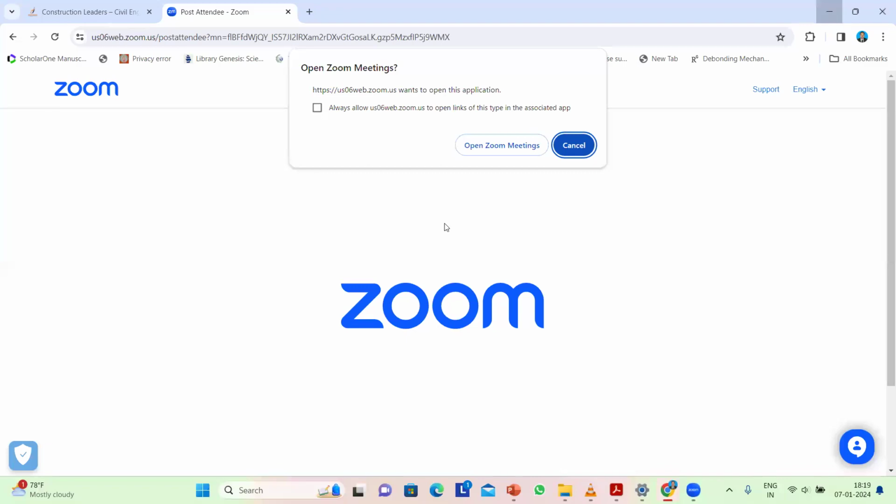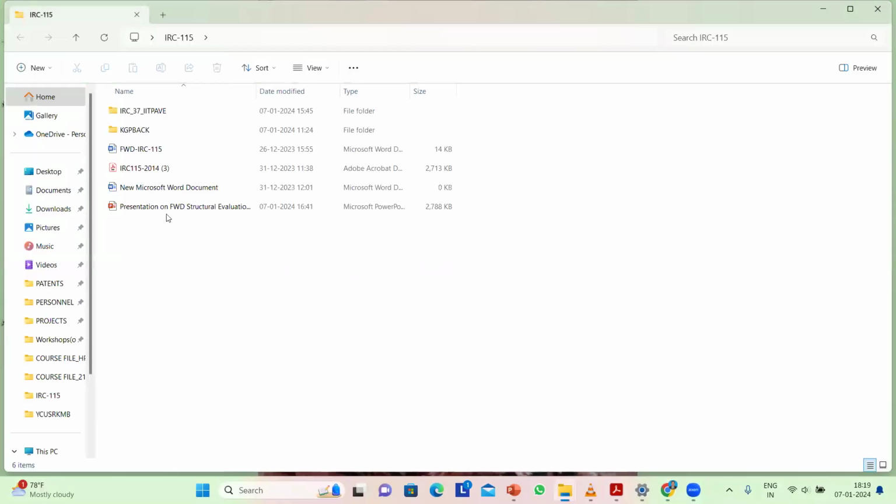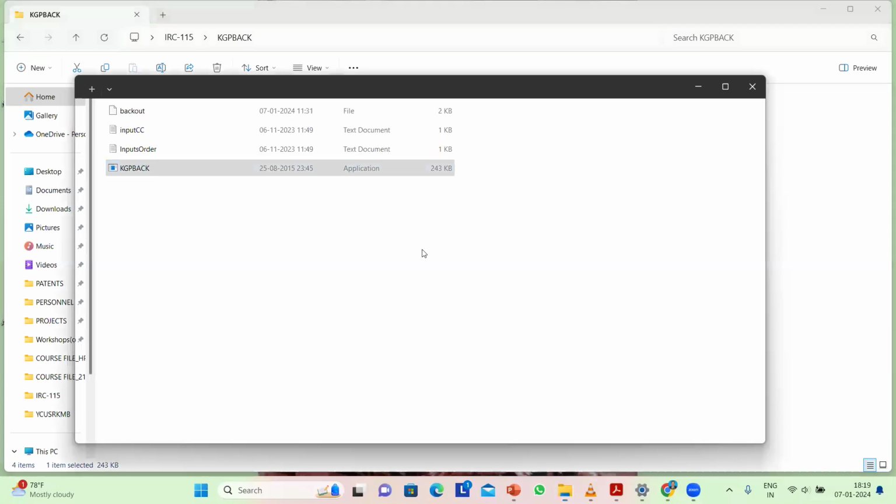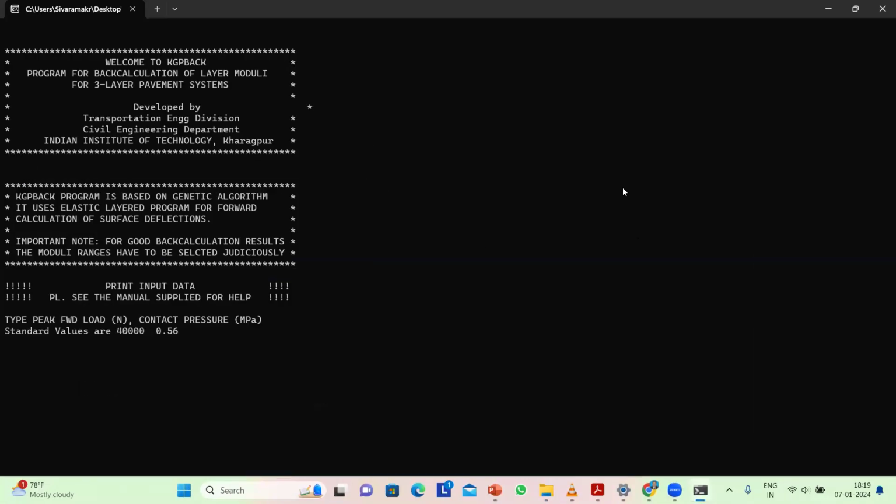It is very simple. The only thing is we have to give some spacings when you are giving the data in the KGPBACK software. Whatever I'm sharing, everything is visible. Sir, this is also visible? Yes, sir. Okay, so basically, this is the software.